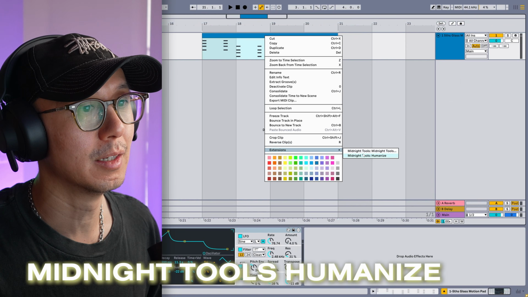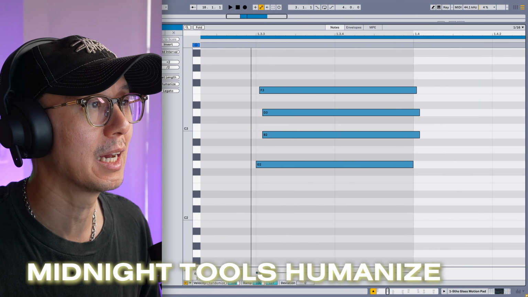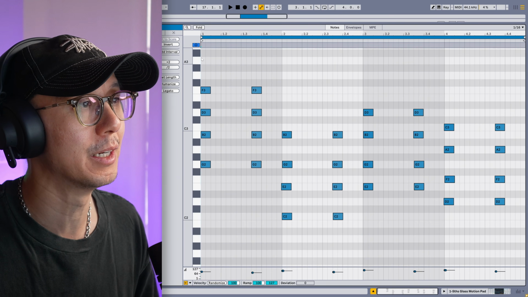I also like that there's a humanize section. It makes the stacking of the notes a bit off. It's more like a real piano player.